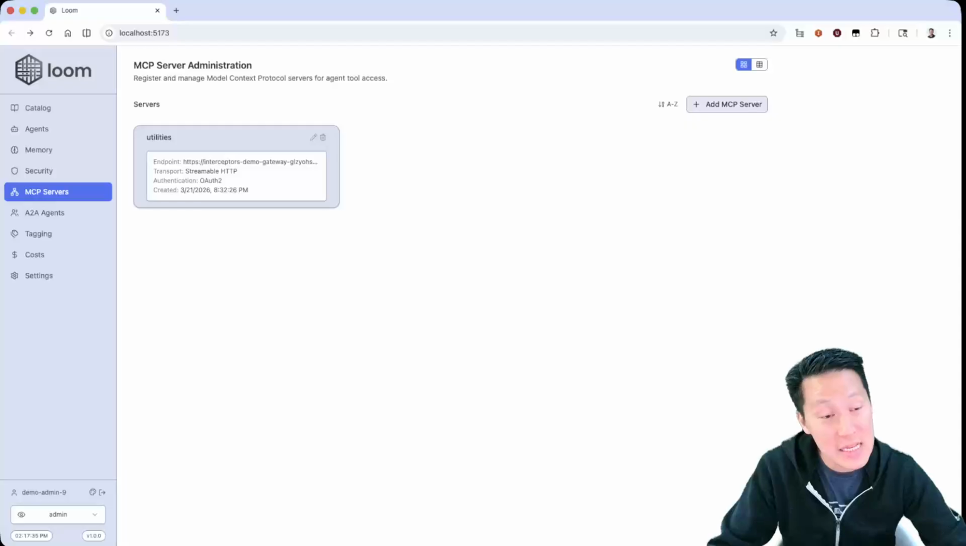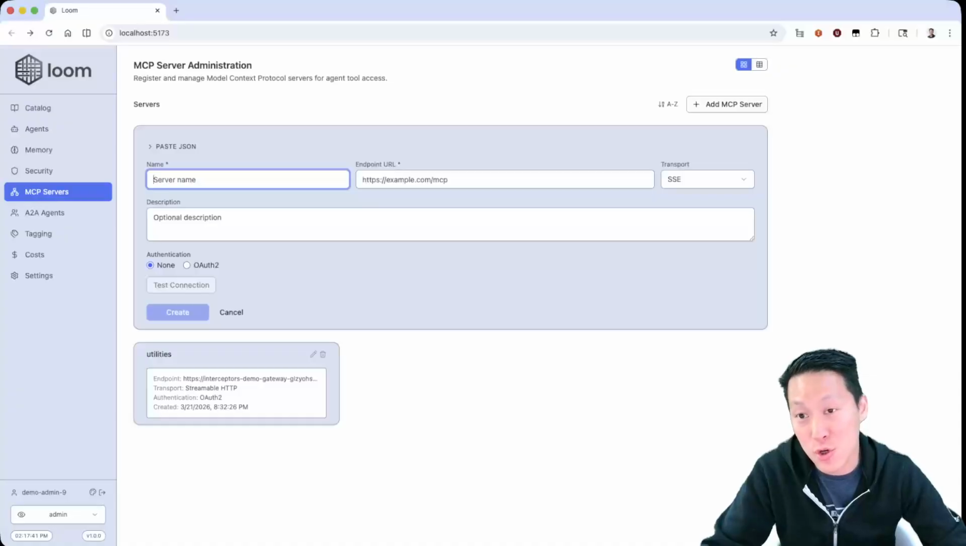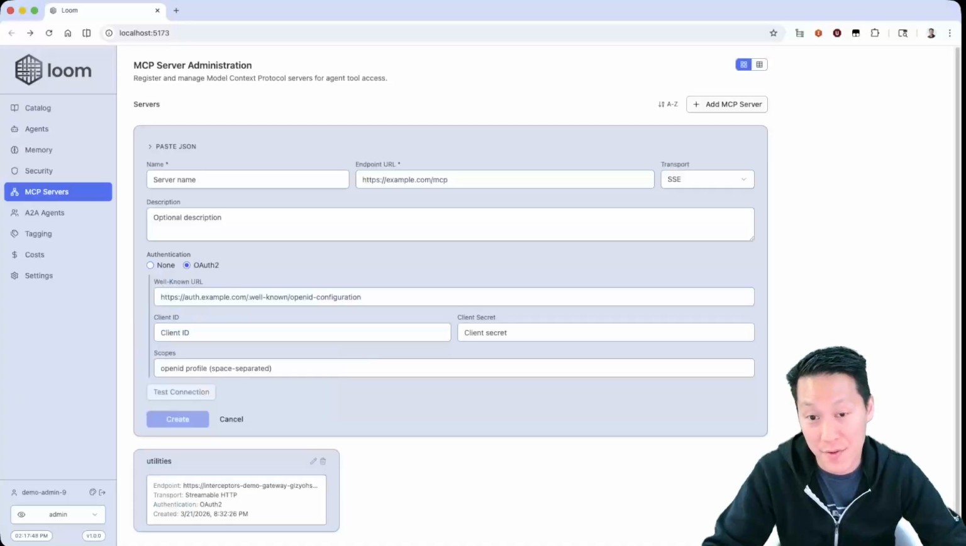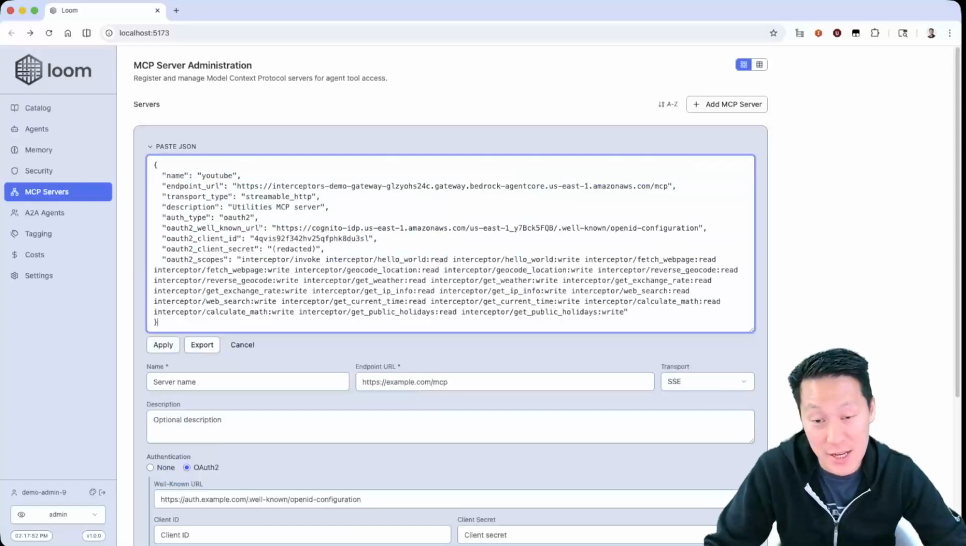The demo admin is allowed to add a new MCP server. And so here you'll see we have just the server name or the Loom identifier, the endpoint URL, and then SSE versus streamable. And of course, you would expect OAuth 2. I've created a little convenience function in here, paste JSON. So you could imagine as an admin, I create these JSON documents. Of course, I've redacted the client secret.